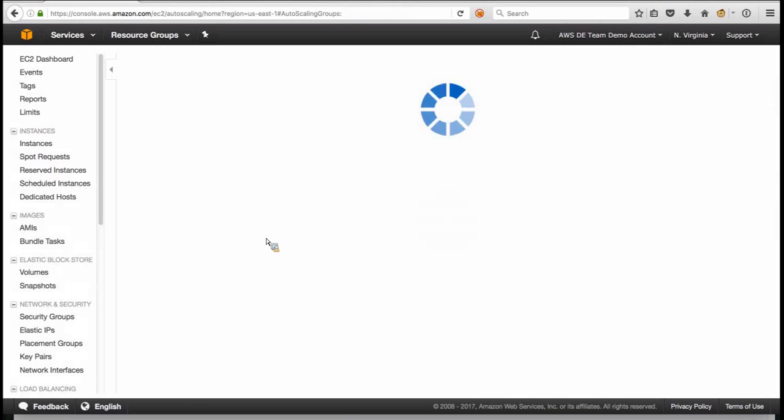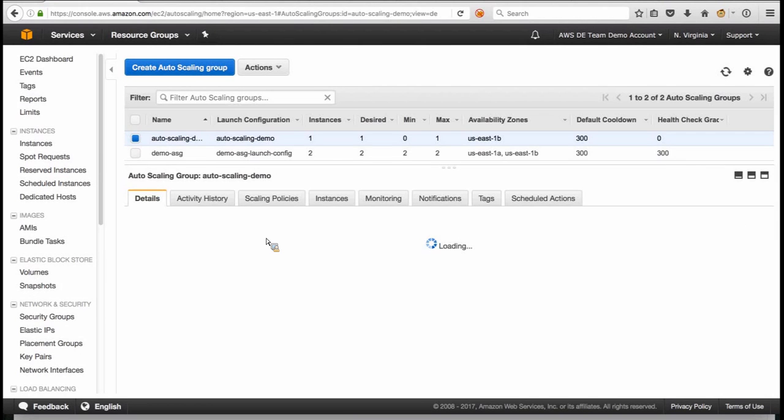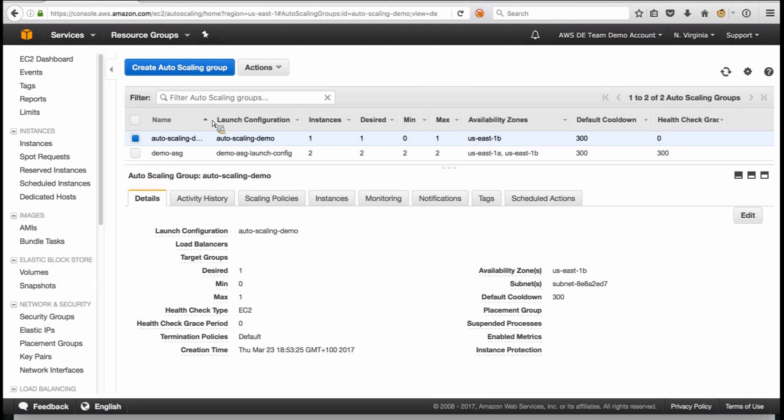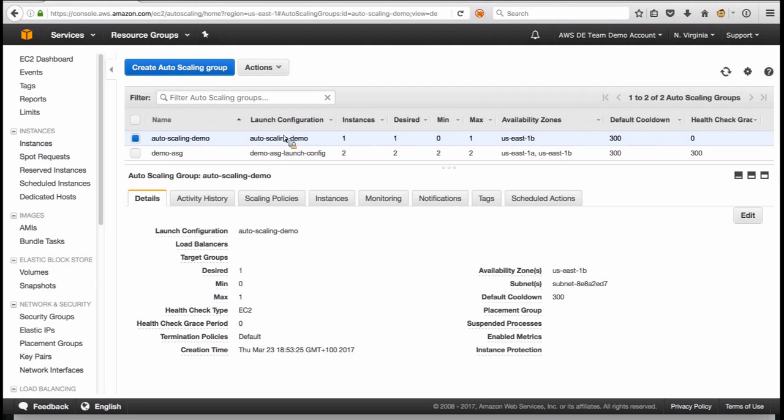Now I can move over to the console showing the autoscaling groups that I have. See, I have another one for the demo, and this is the one that we just created. And that's it. Right? You now have an autoscaling group with size 1, so one instance maximum, minimum of 0, and a desired size of 1. So whenever this one instance dies, it will replace it.